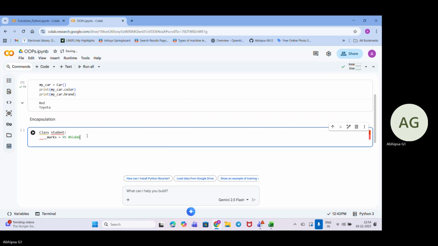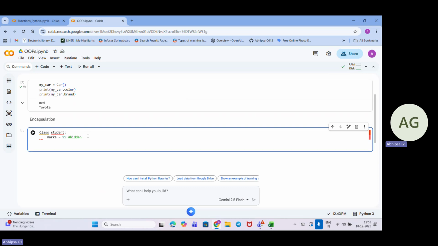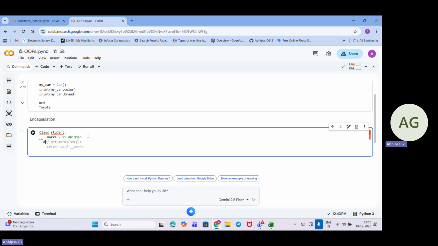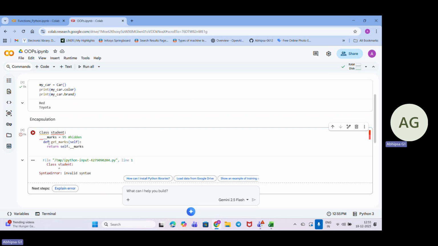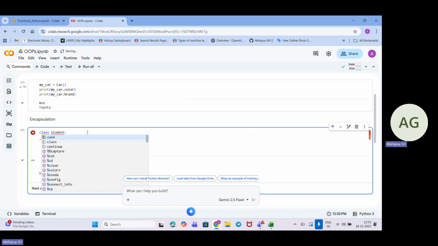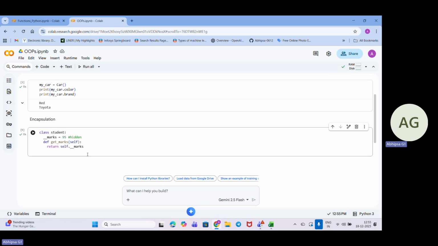Now let's come down, and I'll be using the function as def. I'll be using get marks, and accordingly will return self dot marks. Here this marks is the private or hidden thing that I don't want to show. Now let's run it. Class, I have used a capital C, sorry. So it is running accordingly.